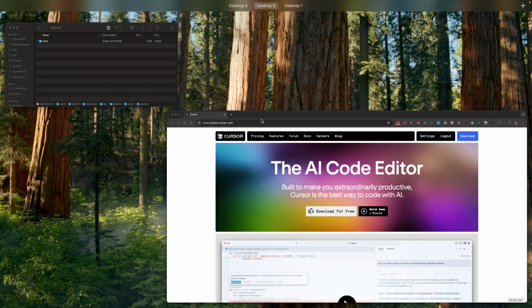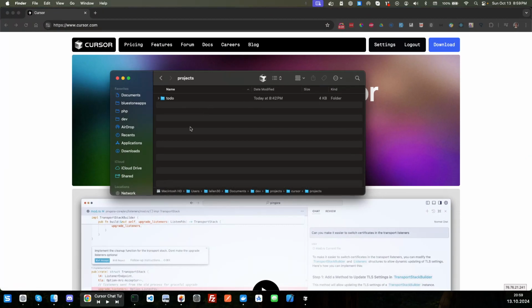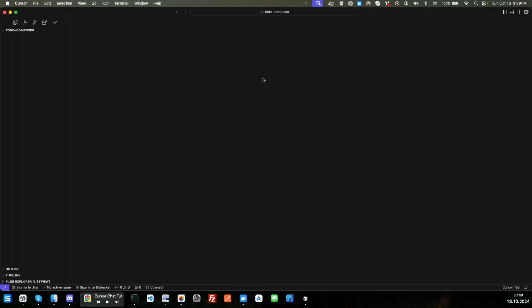We'll go ahead and get started by creating a folder. So I'm going to create a new folder and we'll just call it To Do Composer. Okay. And then this folder is highlighted, so I can click this button to open it up in Cursor. If you don't have this button, you can watch one of my previous videos in which I have a tutorial on how to create this button. So we'll go ahead and create it, and then bam, we're in Cursor. And of course, we just created the folder. There's no files or anything, and that is fine.